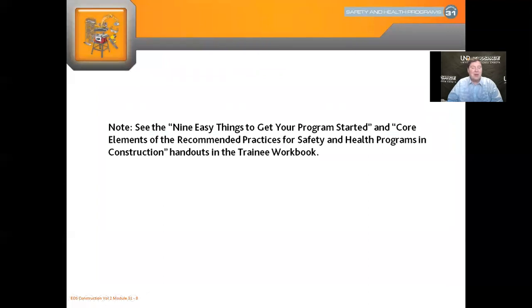like that. So within your workbook, it's just awesome. Nine easy things to get your program started, right? And then it has the core elements. So really good, really good handout. If you want to pause right now and open it up and kind of page through it, that would be a good idea. Or open up that OSHA guide too. You can just pause the video and then look through it and then restart when you're ready.